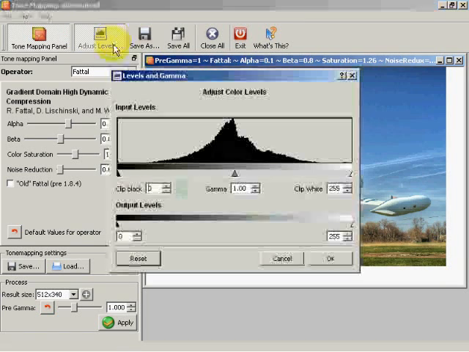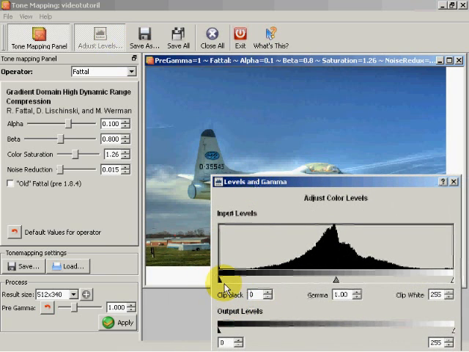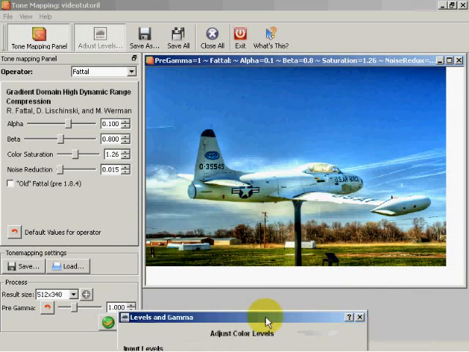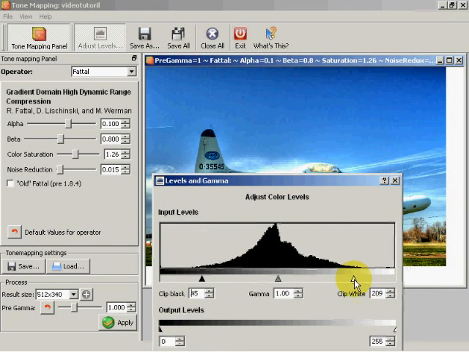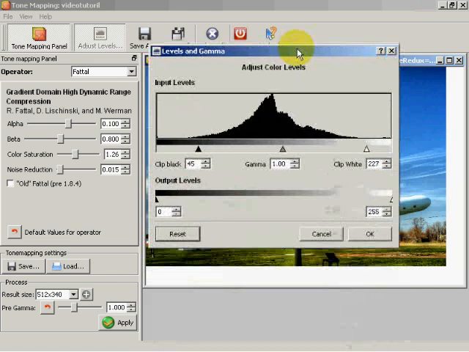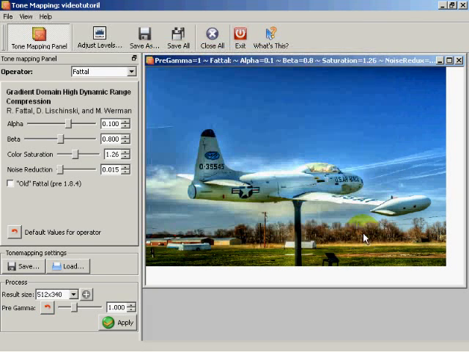I'm going to pull down my levels again, and I'm going to adjust my black point over into here. Adjust the white point. I would take the white point back a little bit. And now we have a nice tone mapped LDR from the GUI, or from the HDR that we created before. And so I'm going to say OK.